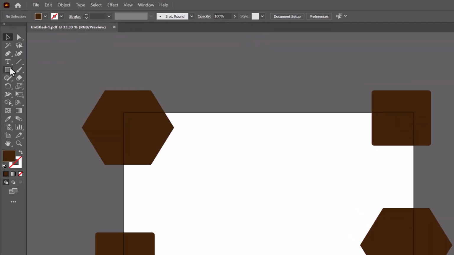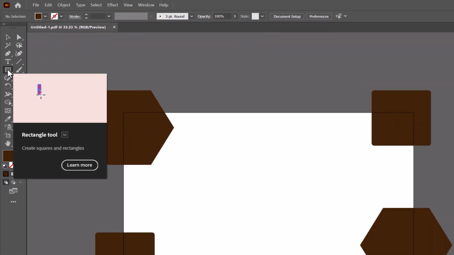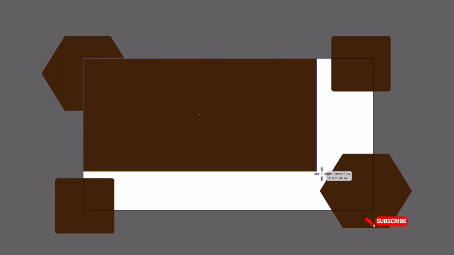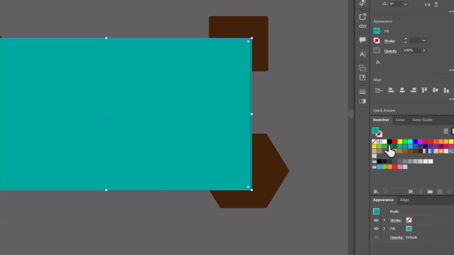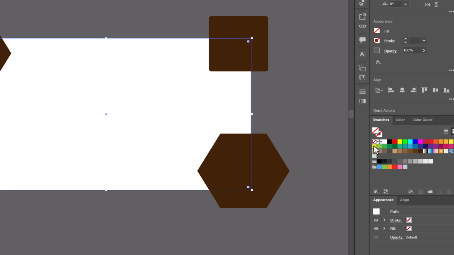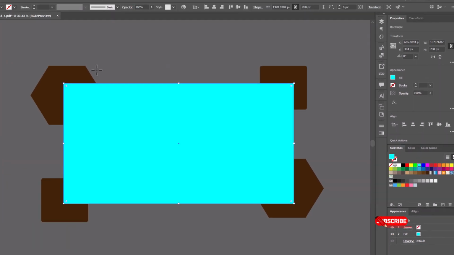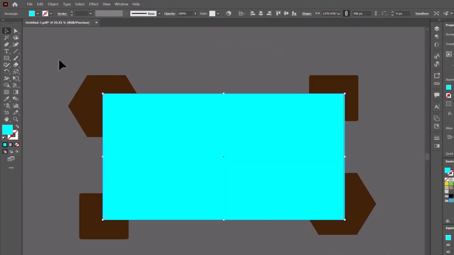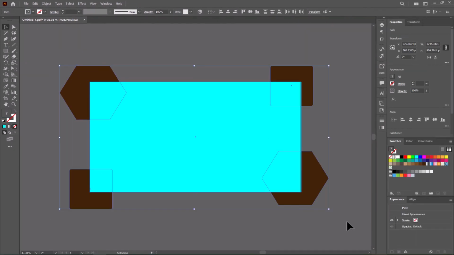The other option is you can create a rectangle on your artboard. You can color it with any swatch you want, or you can simply keep it without any color. So you have to use the selection tool and select everything on the artboard. You can also use Ctrl+A to select everything.